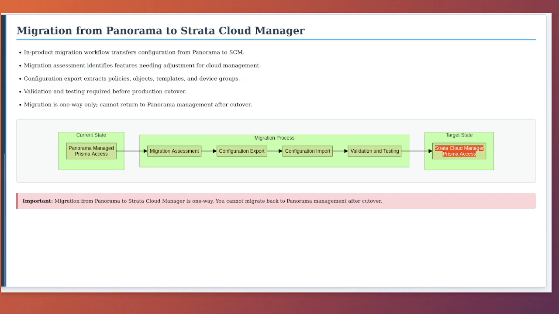After import, you perform validation and testing to ensure the migrated configuration works correctly. This should include testing all connection types, mobile users, remote networks, and service connections. Finally, the cutover to Strata Cloud Manager makes the cloud management platform the authoritative source for your Prisma Access configuration. After cutover, you manage Prisma Access exclusively through Strata Cloud Manager.